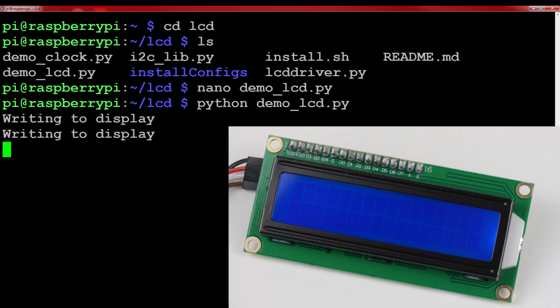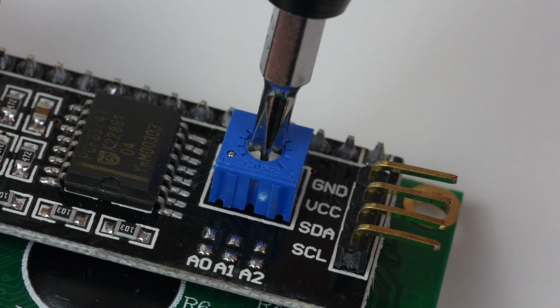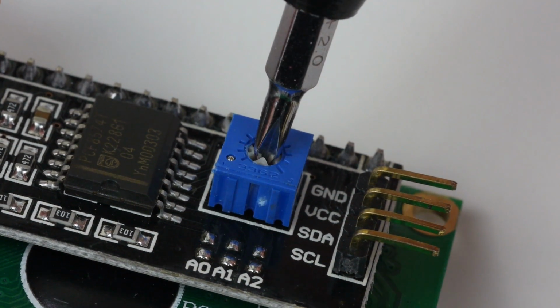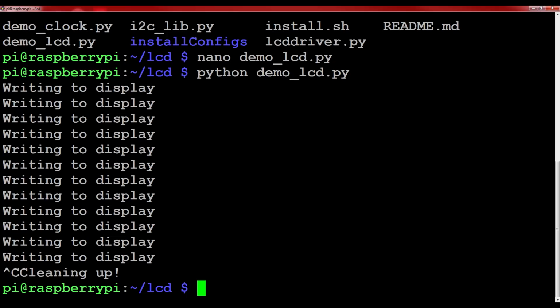If your display does not look like it is working properly, or if the results are strange, then most likely you've got the contrast set incorrectly. This can be changed with a screwdriver and a quick twist of the potentiometer on the back. When bored of this, you can kill the program by holding Ctrl and C.